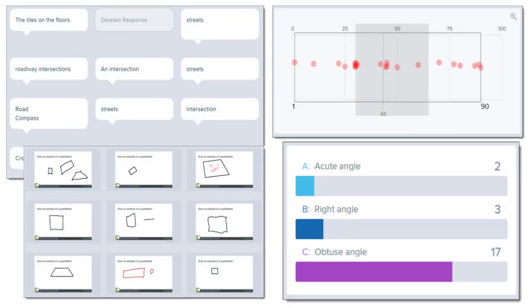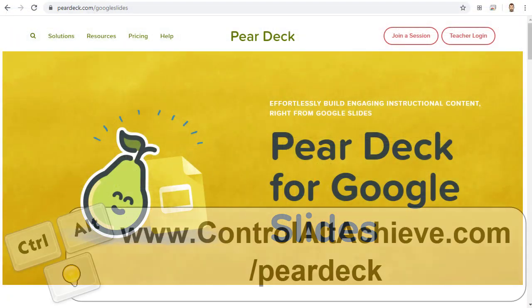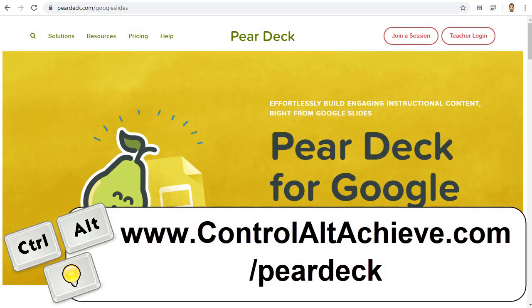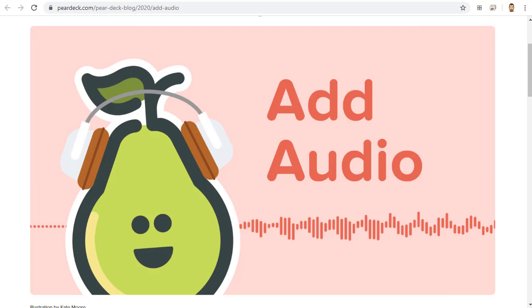As they do, the students can respond to interactive questions including multiple choice, text response, numeric response, drawing, and drag and drop. And all of these responses are collected for you as the teacher. You can learn much more about Pear Deck through the videos and blog posts on my site at www.controlaltachieve.com/PearDeck. For this video, though, we're going to take a look at a new feature that allows you to add audio to the Pear Deck lesson.